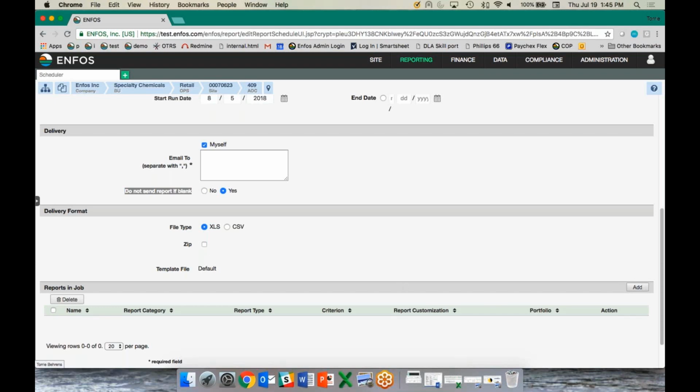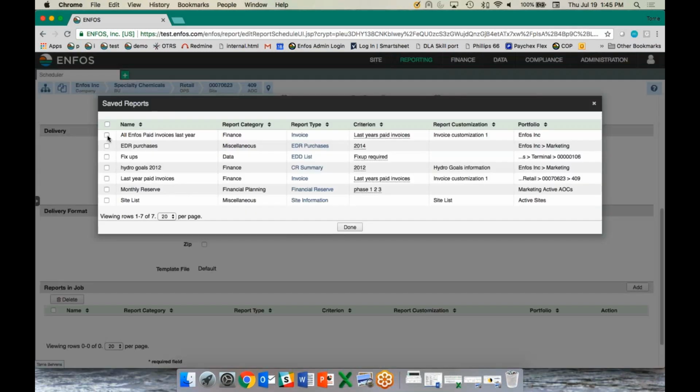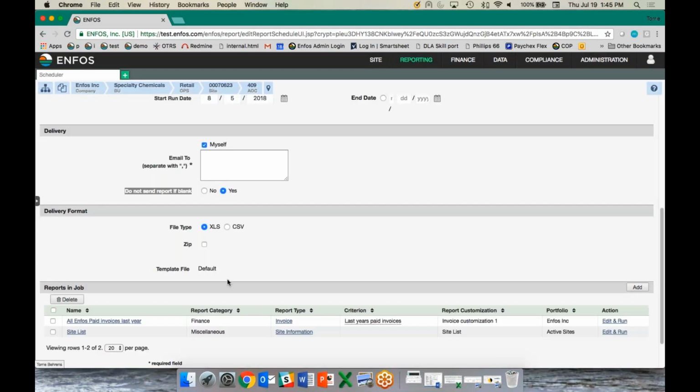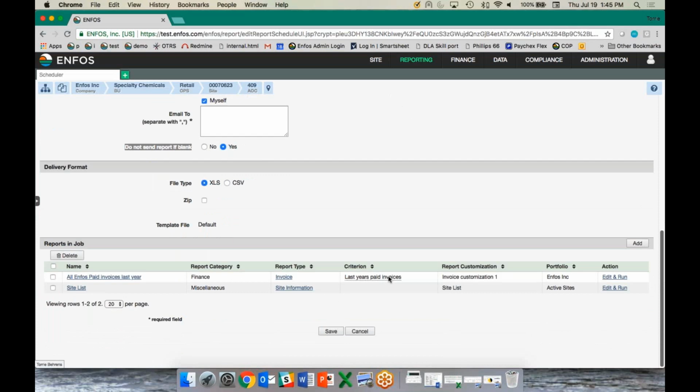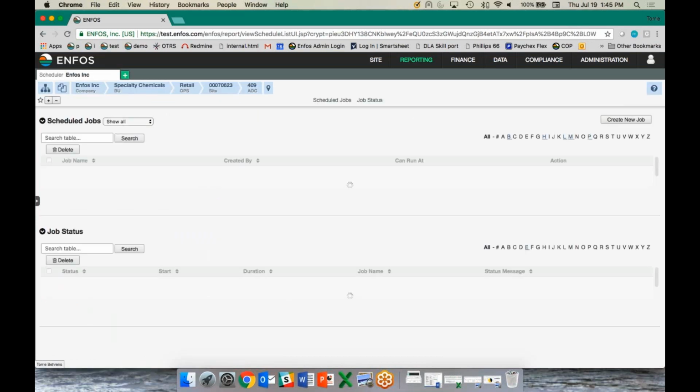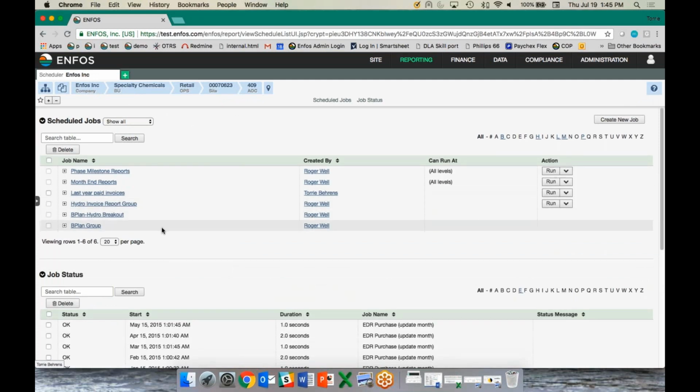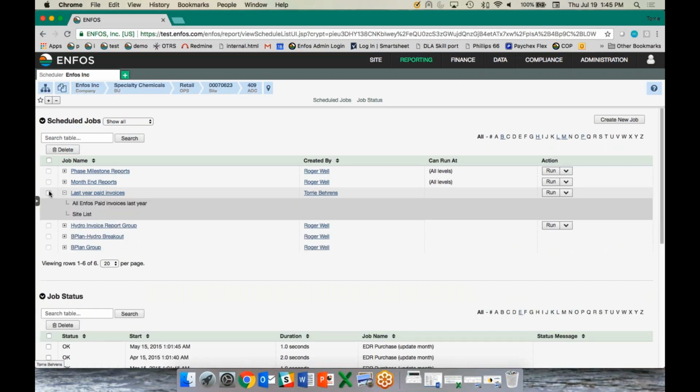And then finally, at the last step, you add one or many report favorites. Here's maybe I want all my invoices paid from last year and my site list. I can click done. I've got that saved. And now I can see this report, save it, and your report's scheduled. Last year's paid invoices, here it is. I can delete it or edit it at any point, as well as run it within the screen.